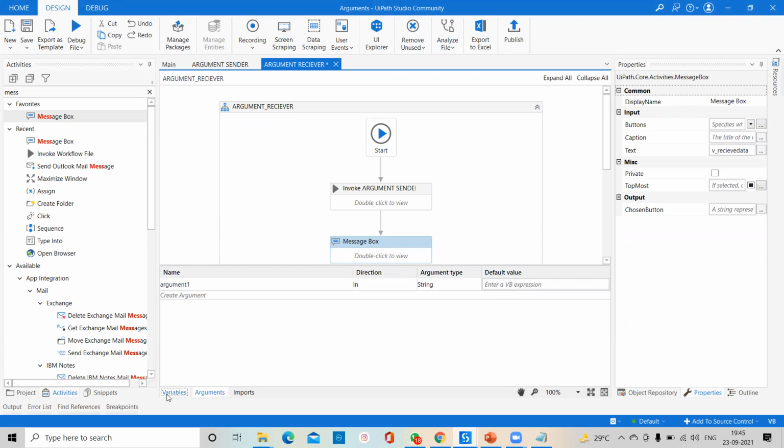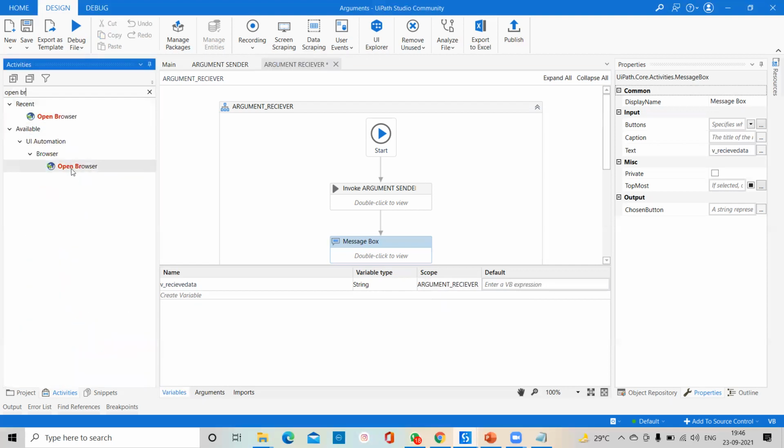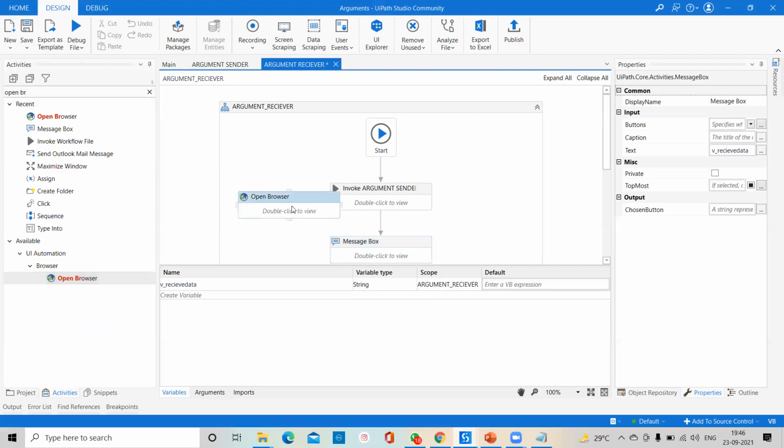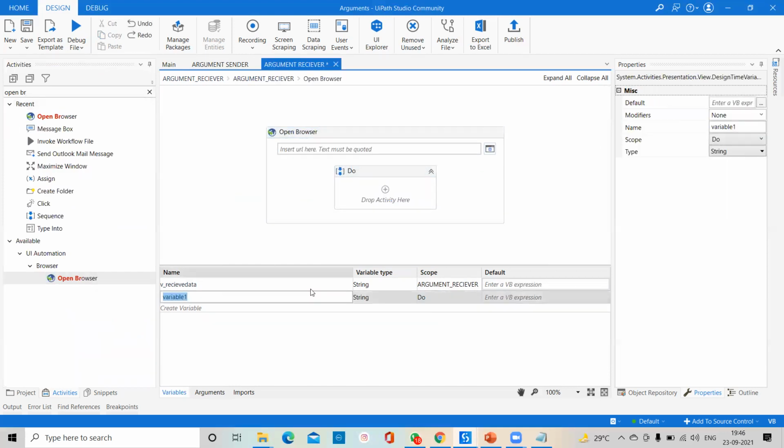Okay, if you ask me about the variables type of scope, the scope you always get is based on your workflow. So multiple things depend on your workflow name. My workflow name is argument receiver, so that's why I'm getting this scope as argument receiver. If you take any activity, suppose here if you take the open browser, in open browser you get one body. Okay, let me show you. So in open browser we'll get one do. Here if you create any variable, automatically you get the scope called do.